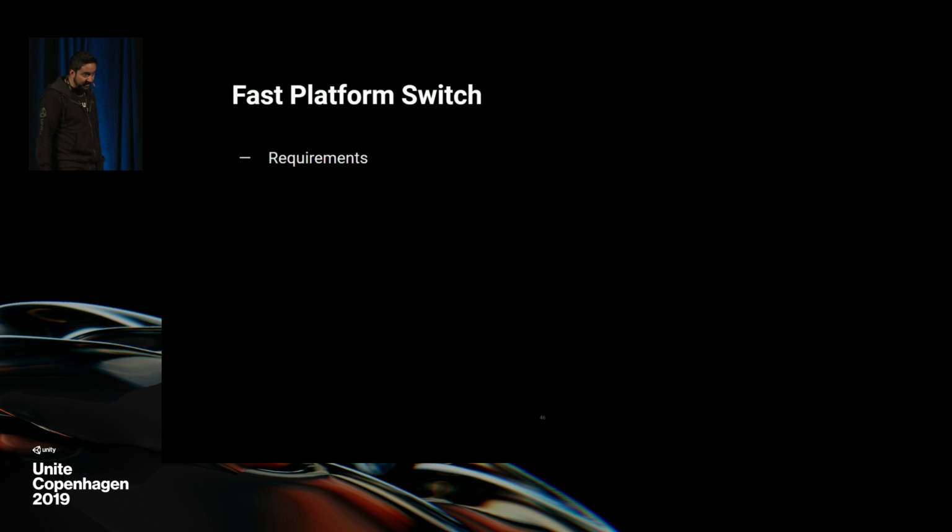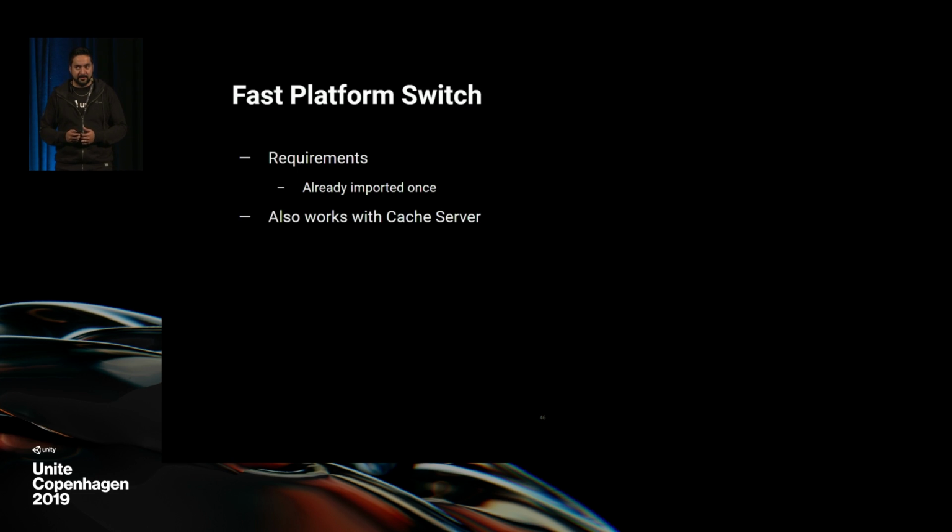The requirement, however, is that you have already imported at least one time. That means you import on that platform at least once. So when you switch platforms back and forth, the files are already there for you, and that's going to save you some time. And like I mentioned a few seconds ago, it works with the cache server as well.